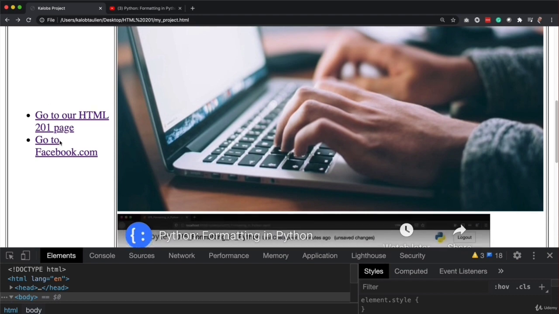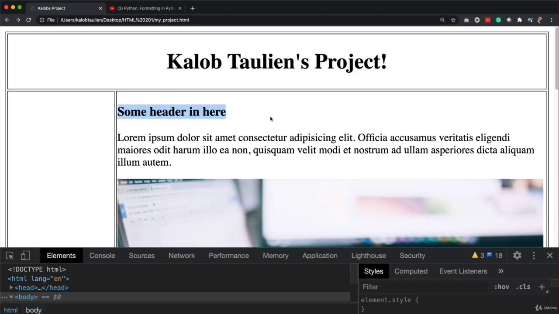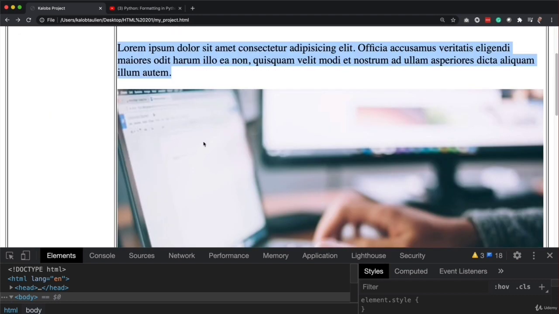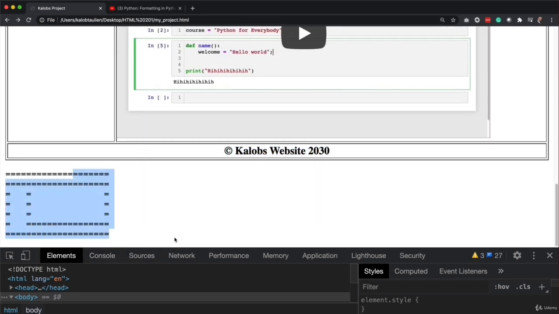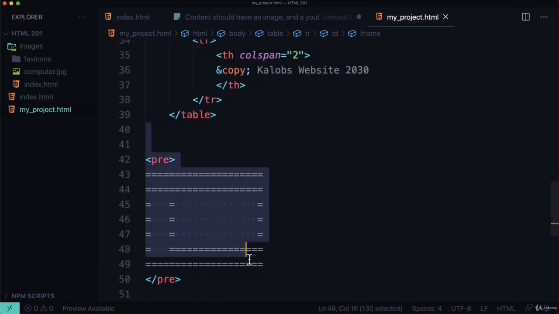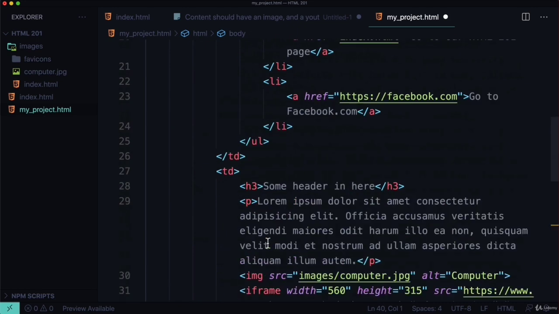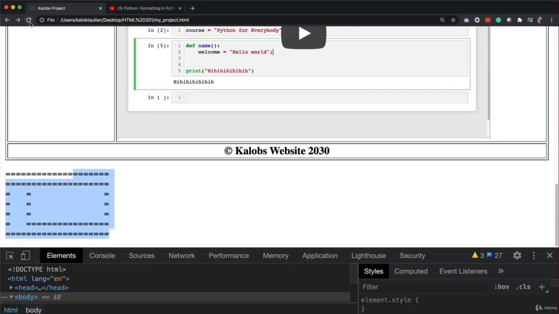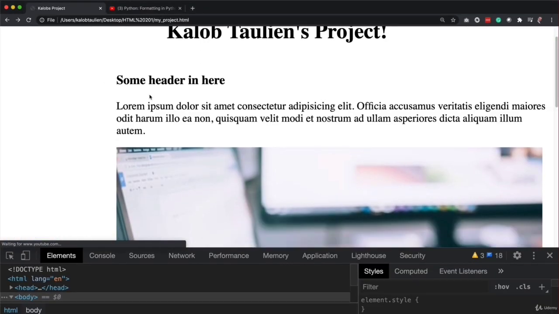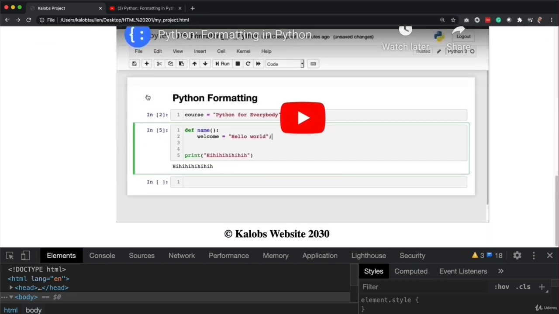We have some navigation in there. We have a header, a paragraph, an image. We have a YouTube video and we have a footer. The last thing I want to do is get rid of this border and this pre in here. So let's get rid of that pre-formatted text, and that border can be removed. And let's see what we got. There we go. We have an HTML page with a proper layout.